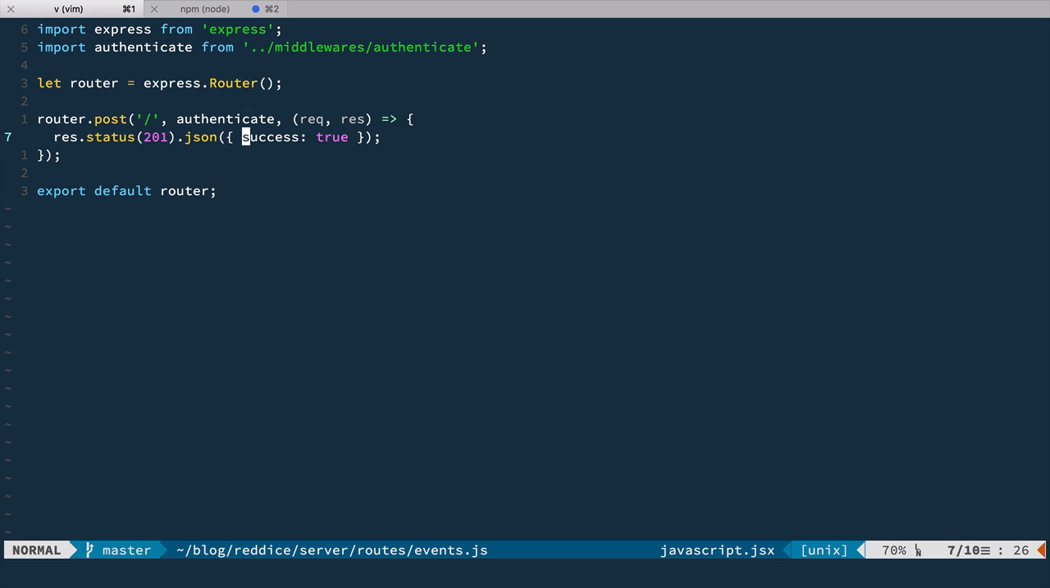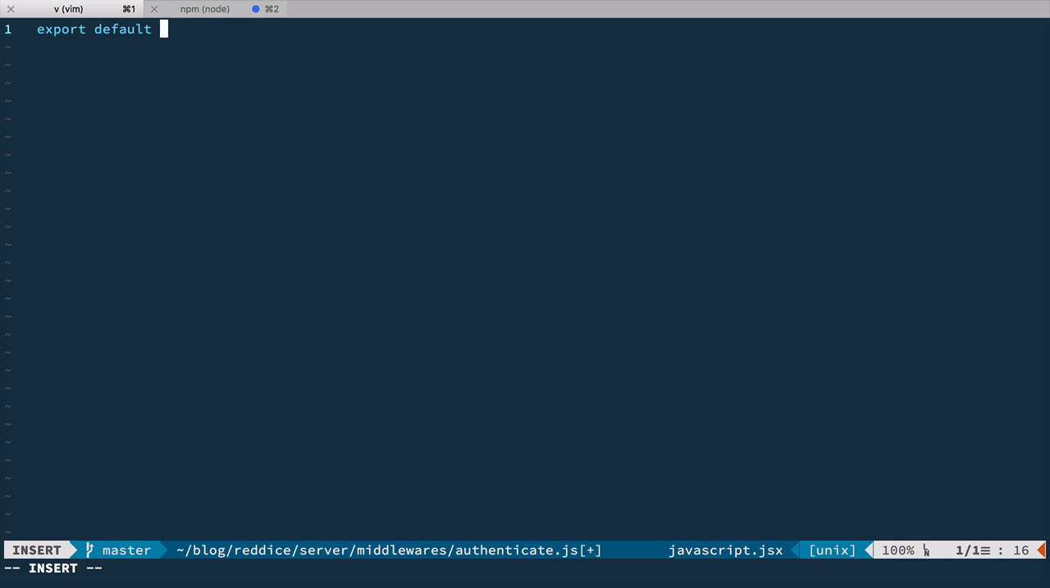So now let's create this authenticate middleware. Here we create a middleware folder, and inside of it, authenticate.js. Middleware is just a function, a regular function like a route function. It takes request, it takes response, and also it takes next, which is a callback function that calls the next function in the chain. Inside of it, we can do anything we want.